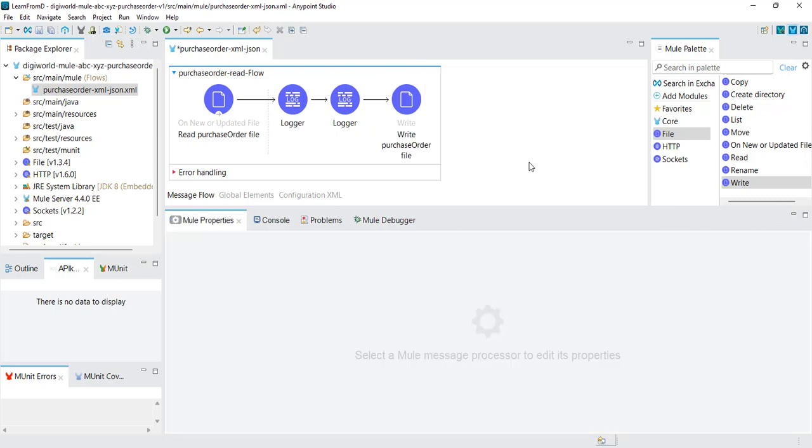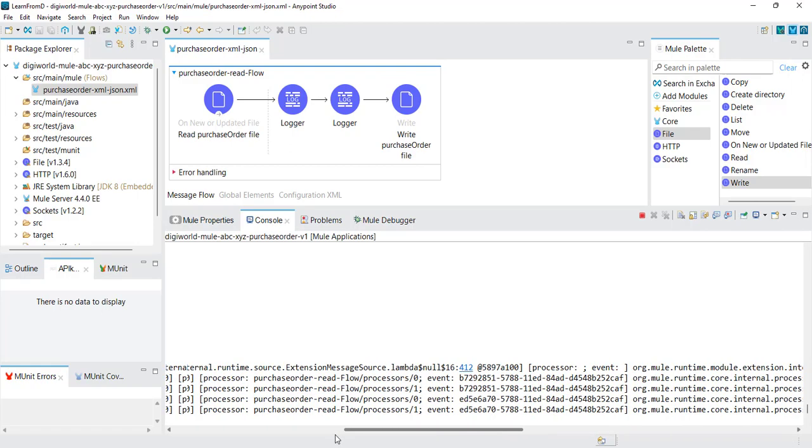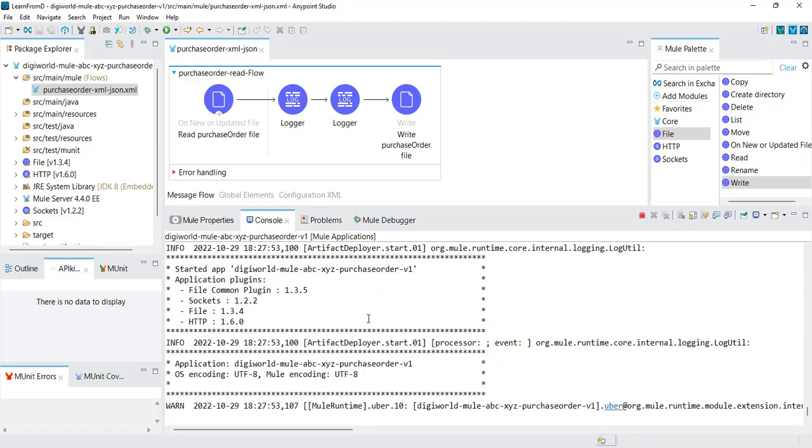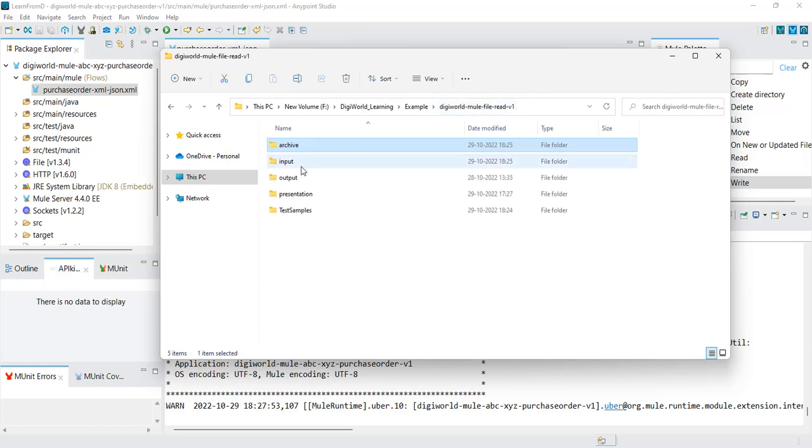Okay, so I'll give it simple like this. Now I'll save it and it should deploy. So it will automatically deploy. Okay, so it is deploying. Now let's check in the output folder.